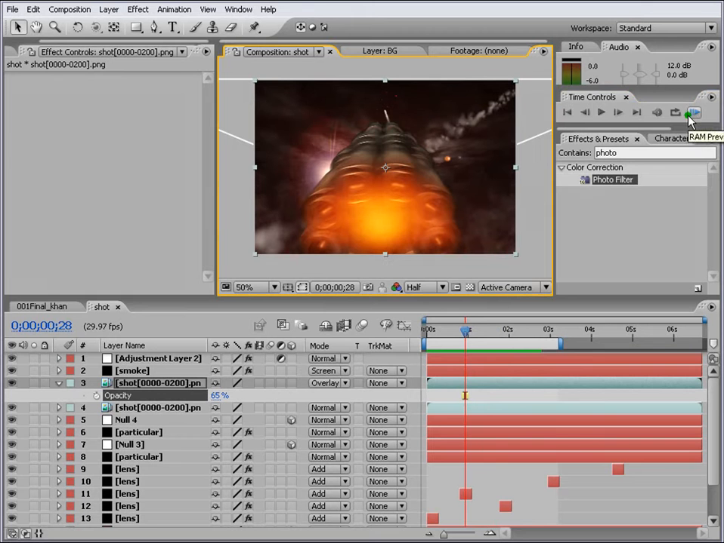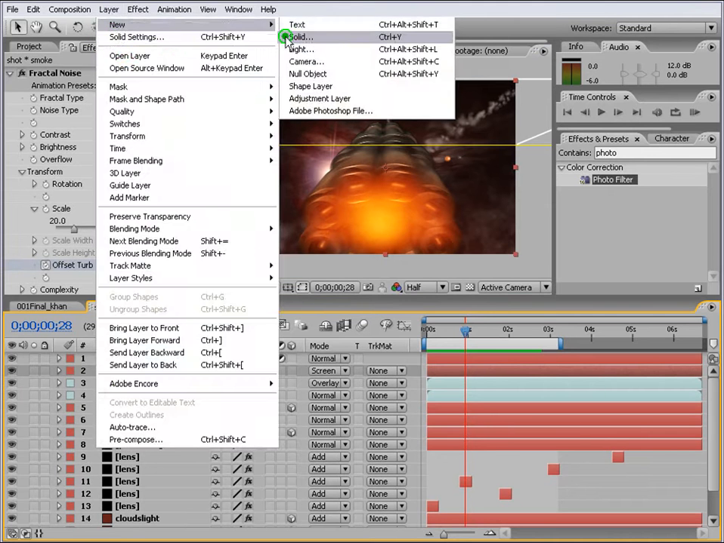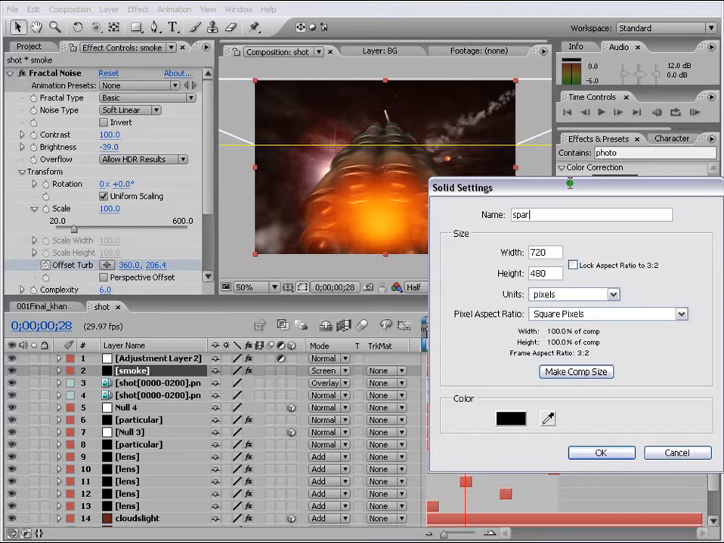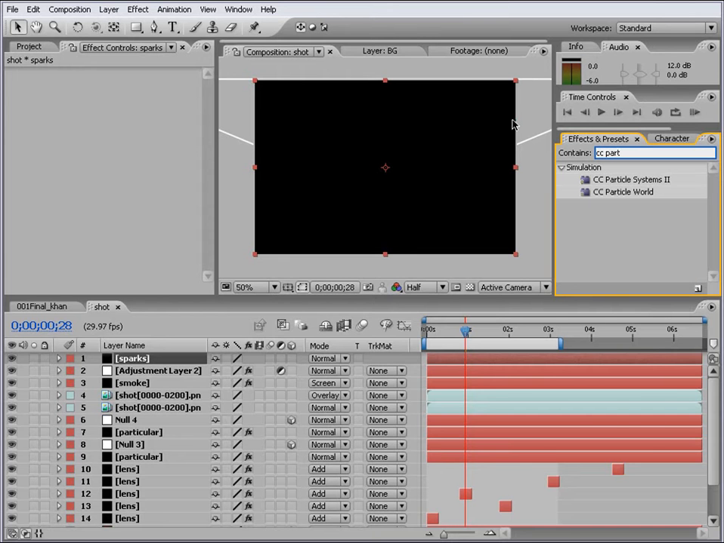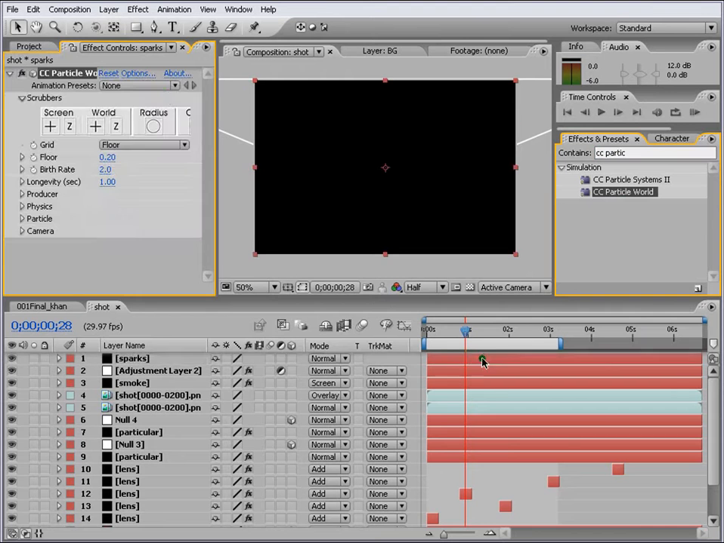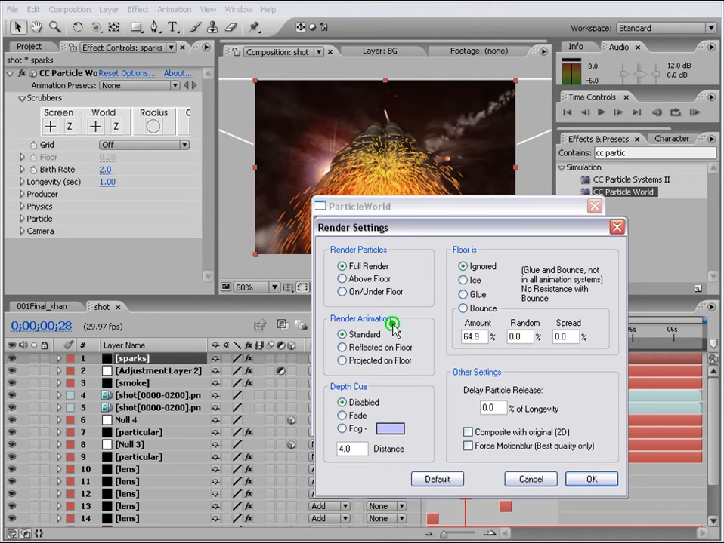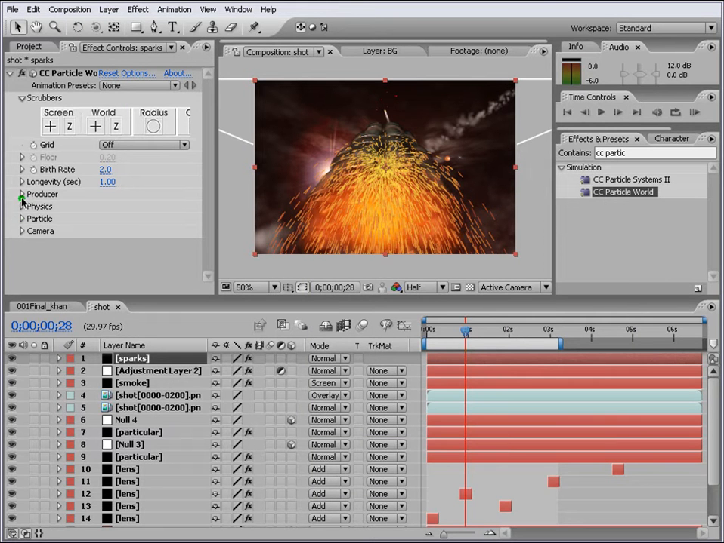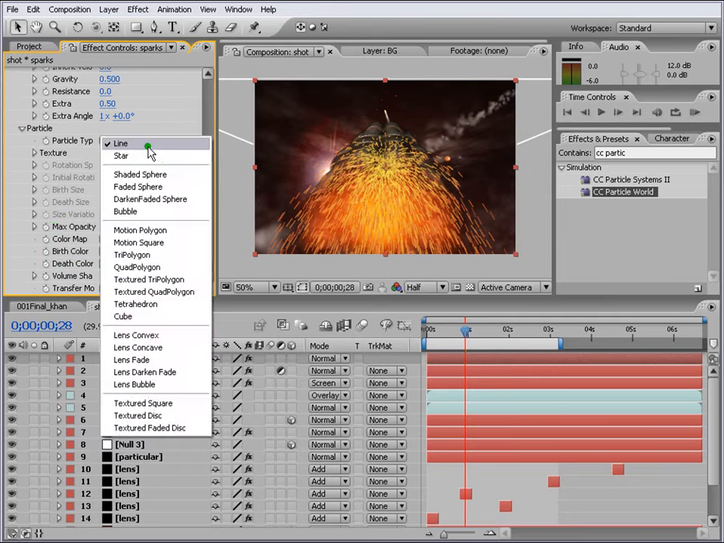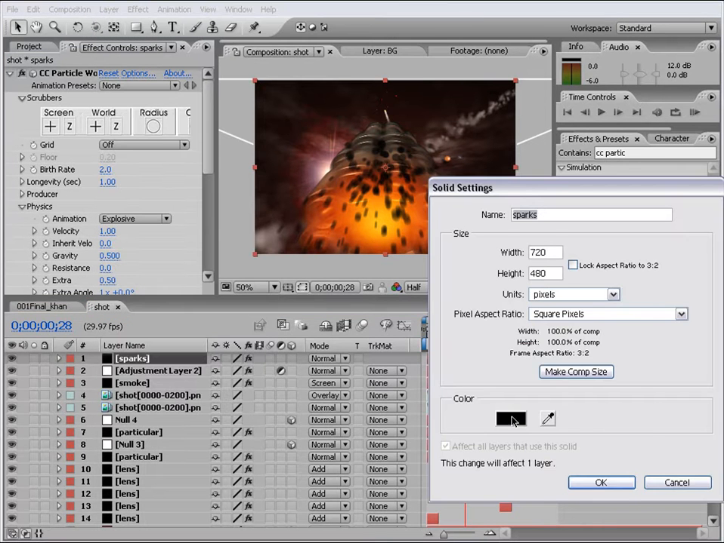Alright. Now a few more things you can add. You can add some sparks here as well. So let's go to Layer, New Solid, and call this sparks. You go to CC Particle World, and we change the floor to off. Go to options, go to rendering and turn on the force motion blur. Say OK, and we change the particle to concave lens. Okay, what we need to do is change the color of the solid. So we go to Layer, Solid Settings, change this to red.